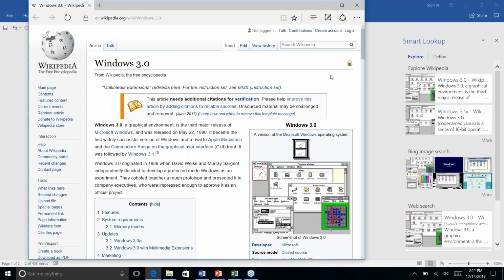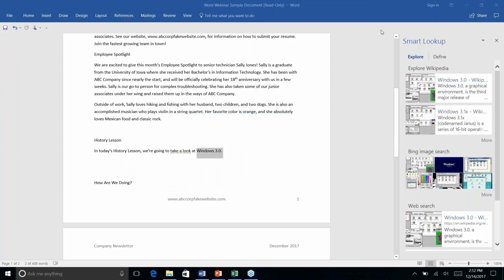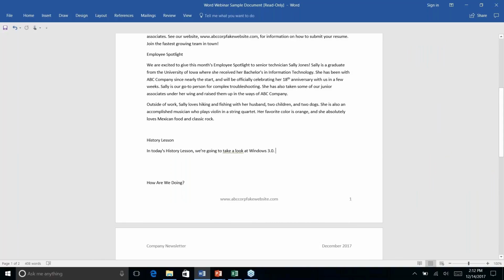So this just goes ahead and brings up the Wikipedia page on what we're looking at. This is good for, say, if you're making reference to something and you just can't quite remember the details. Maybe you can't remember exactly what something was called. You can use that Smart Lookup feature to do a quick web search right within Word itself. It'll launch that external window, but all of that info is there for you. So that's if you just need to take a quick peek at something.